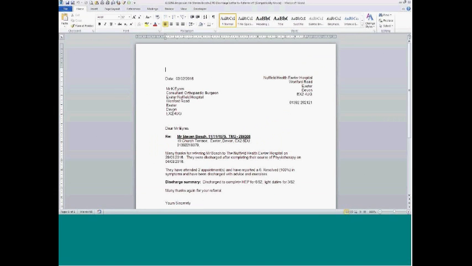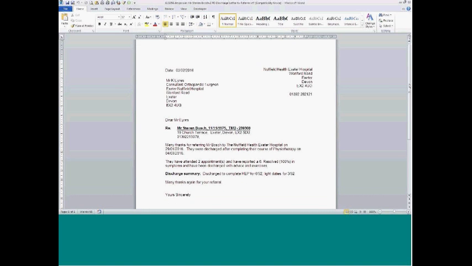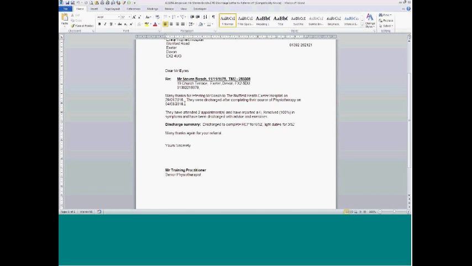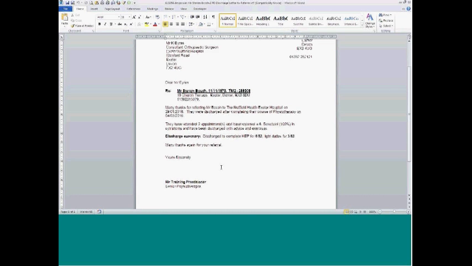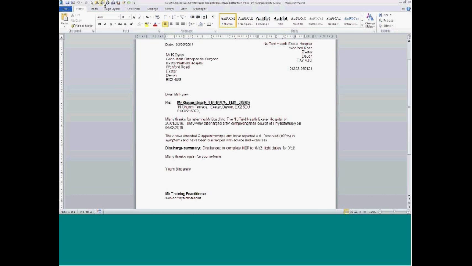Okay, so today's date, addressed to Mr. Ayres. Mr. Bosch's details are here. Your clinic location's pulled through automatically for you. Many thanks for referring Mr. Bosch to Nuffield Health Exeter Hospital on this date. They were discharged on this date. They attended 2 appointments. This is the bit I normally tidy up a bit, put that into English. My discharge summary from the discharge page is pulled through automatically. My name would be here. So in all reality, if you were in a big rush, headed paper, print. Love it.